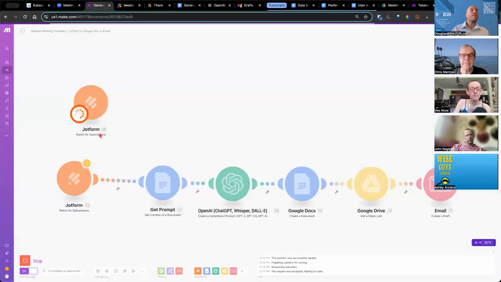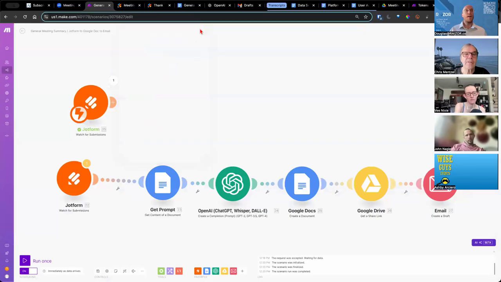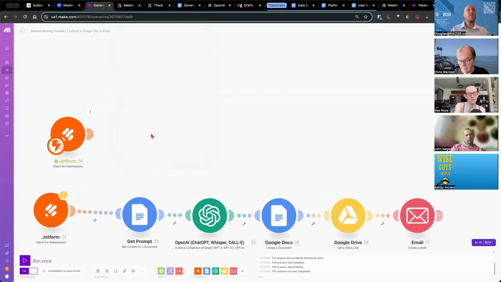And now look at this. This should, boom, it worked. So it went green. It's connected. So that form is connected to make.com. Great. So we can now get into our first thing.